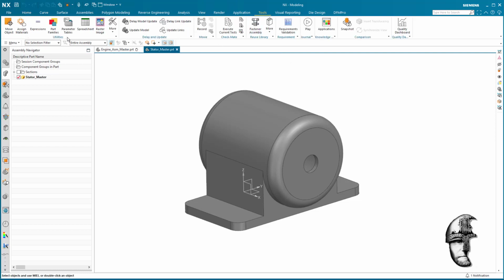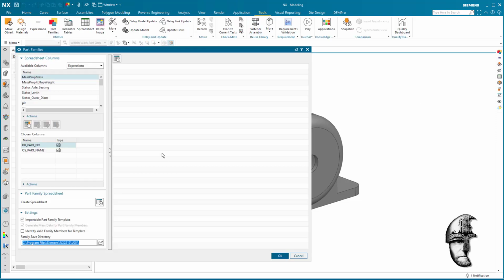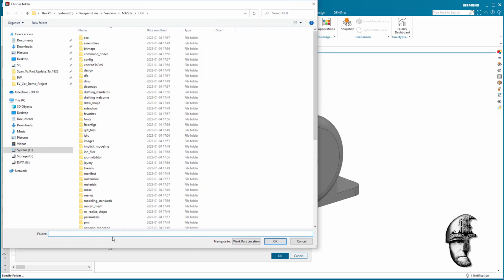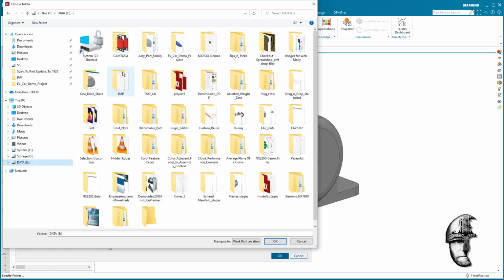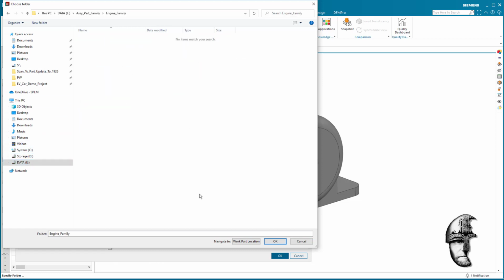We start the part families, and we see that we have a bunch of parameters that we want to control. We want the stator axle seating, length and outer diameter. We add them to the mix, and we say, well, we can create that. I thought I had set that. Okay, so I will have to set the library every time here. You can do that in the standard otherwise. So I want that in here, an engine part family.